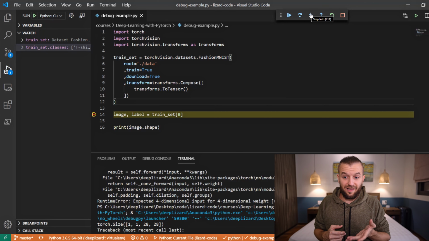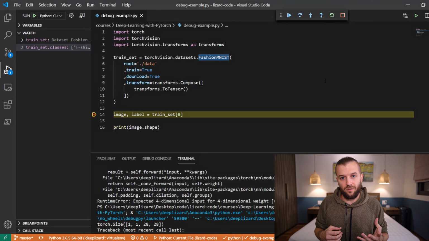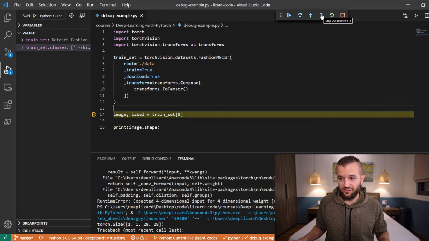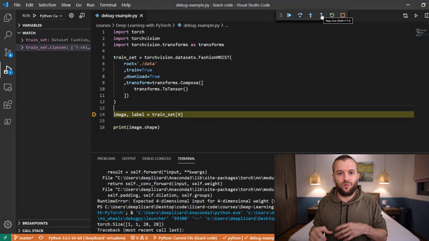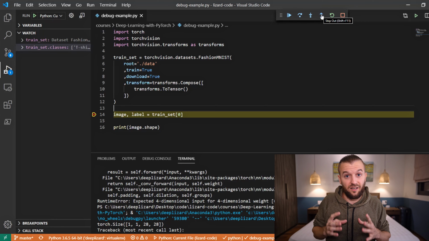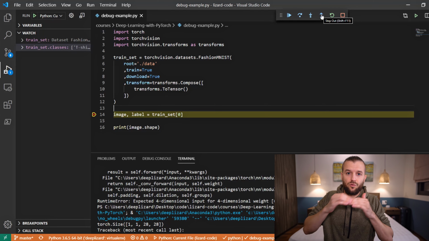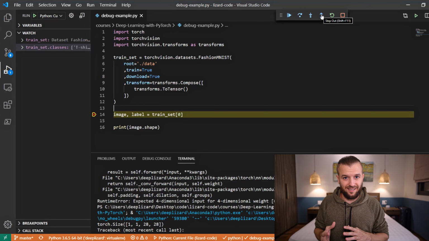So for example, the line that we're on here, if we say step into this line, then we will go into the fashionMnist class and it will show us what that code is doing to be able to return the first index. And the last thing up here is just step out. So if we step into, and we're really down deep in a stack of calls, then we can say step out and we'll progressively move out of whatever call we're inside.